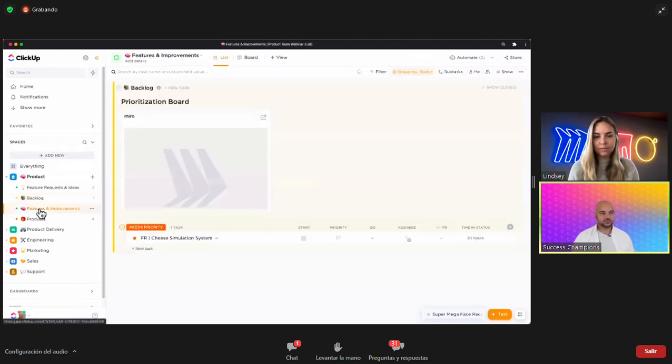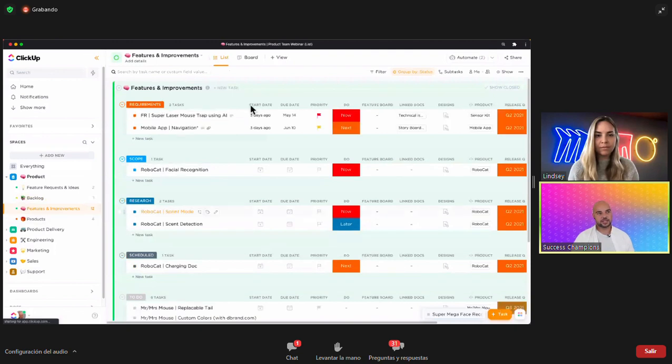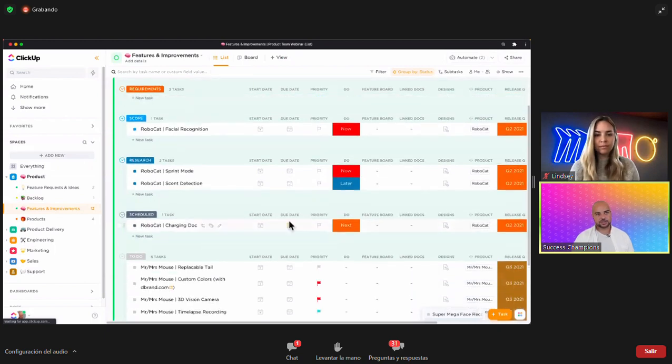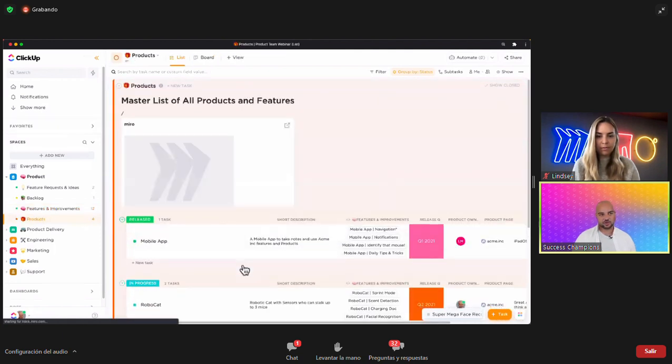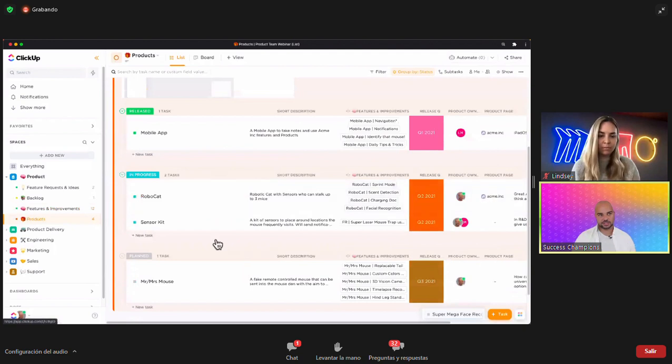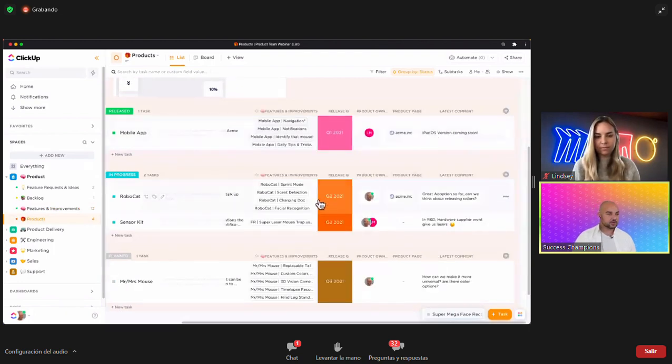Coming then into features and improvements, you can see here all the various different statuses of the items. This is the actual active work. And you can see different custom fields in here now. And again, we will cover some of them very, very soon. And last but not least, here's the list or the catalog of products. And here you can see the various products with each of their features, when they are released, who the product owner is, etc.